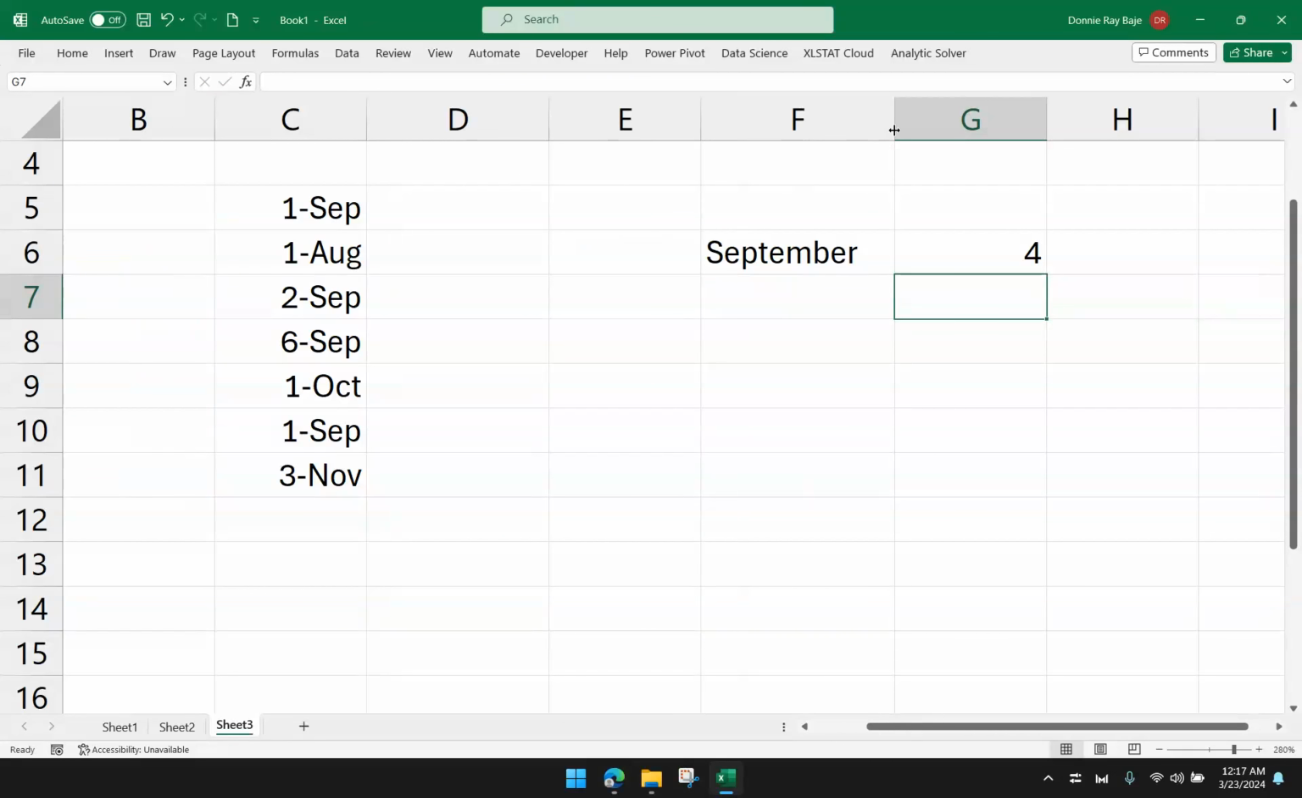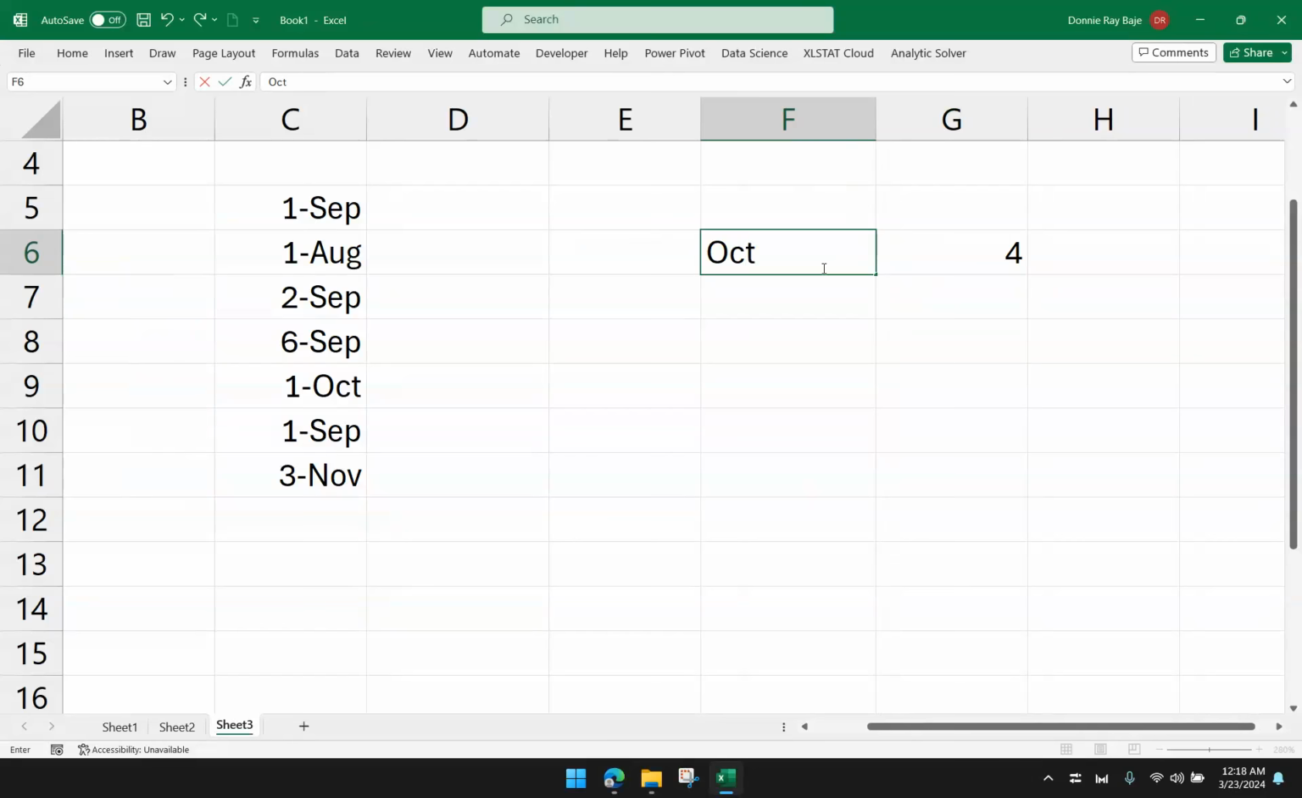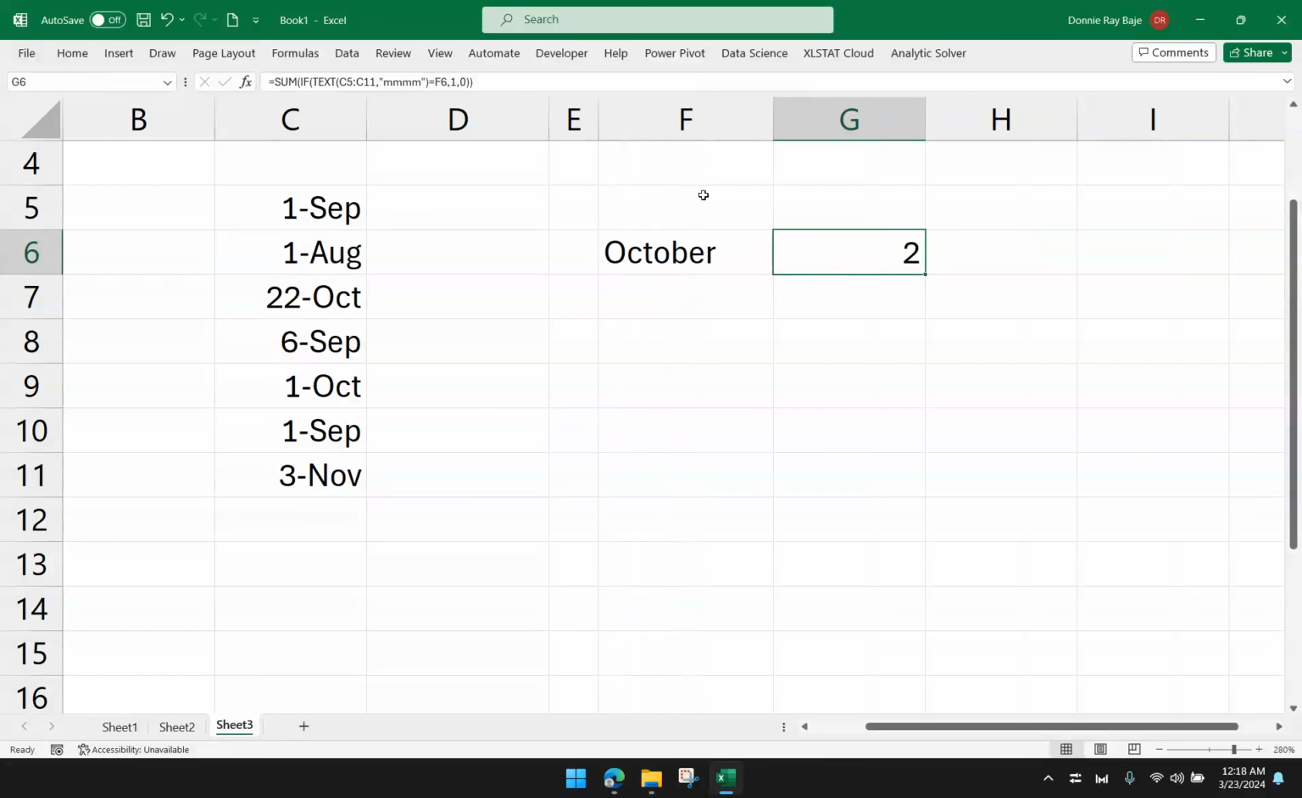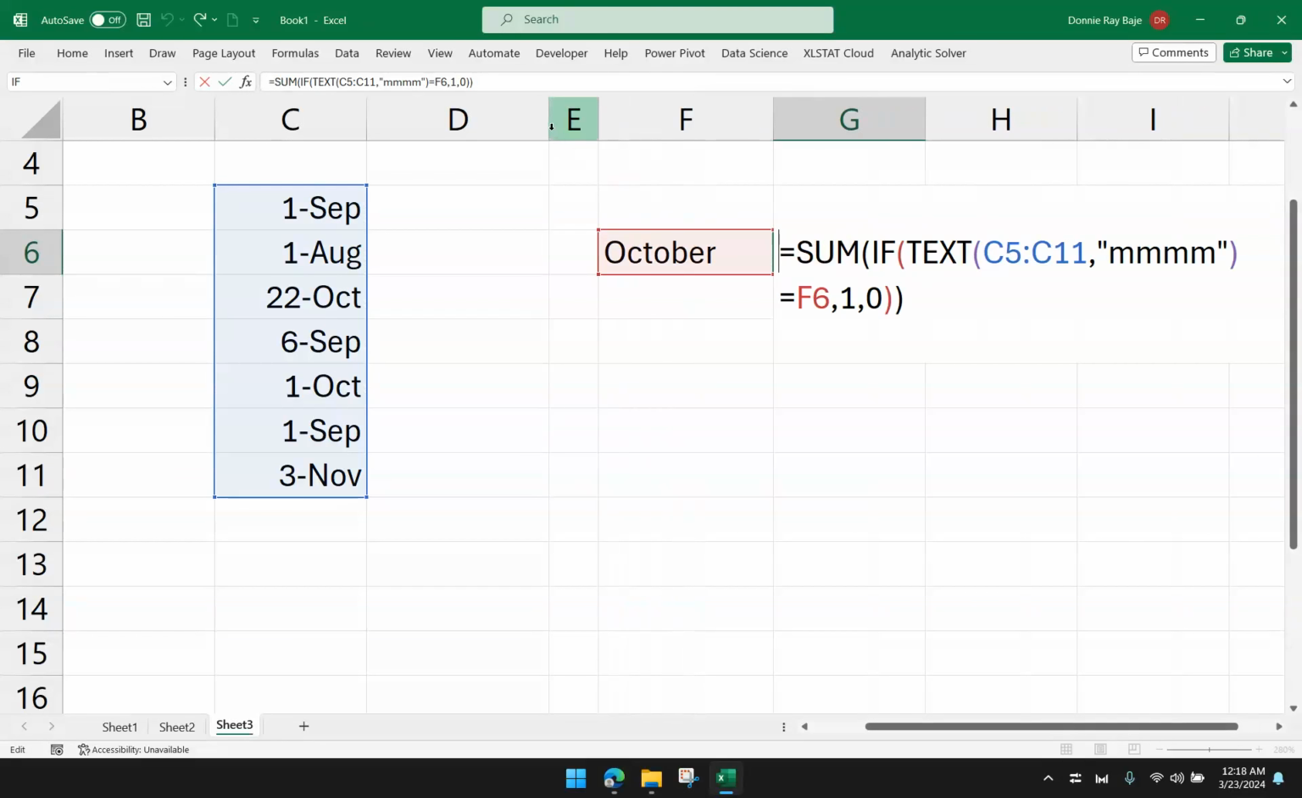And take note that this is dynamic, so if I change the value here into October, then I get 1 because there's only one cell there that is October. And if I change one of the values into October, then I get the correct answer here. So that is our solution to the problem.